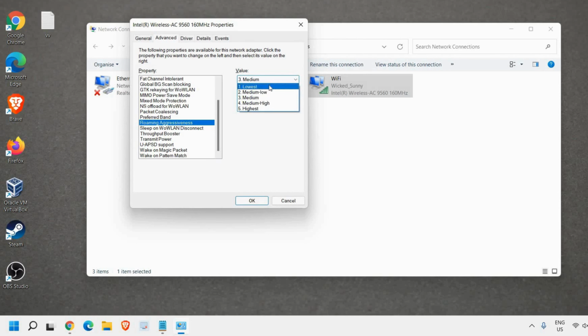Once you do that, on the right-hand side, you will have Power Management. You just need to click on that Power Management, and uncheck Allow the computer to turn off this device to save power. There will be a check mark in the Power Management. You just need to uncheck that and click on OK. Once you do that, Wi-Fi will be reconnected.